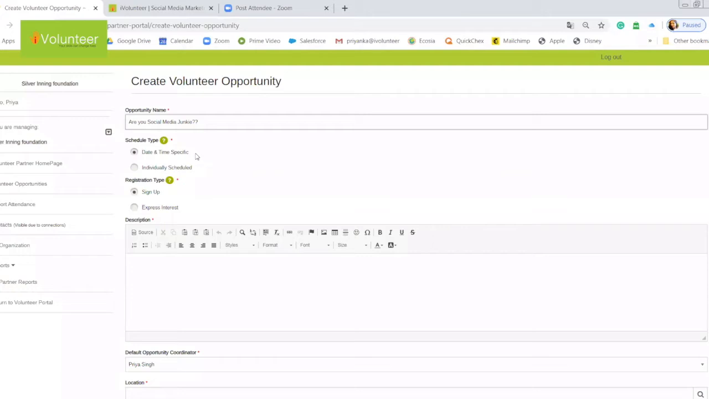But it could be an opportunity like, as I mentioned, managing a social media page. It doesn't really require a specific date and time, but it could be an opportunity which is open, and the volunteers can flexibly choose a time slot whenever they want to work. For that, we will select individually scheduled.